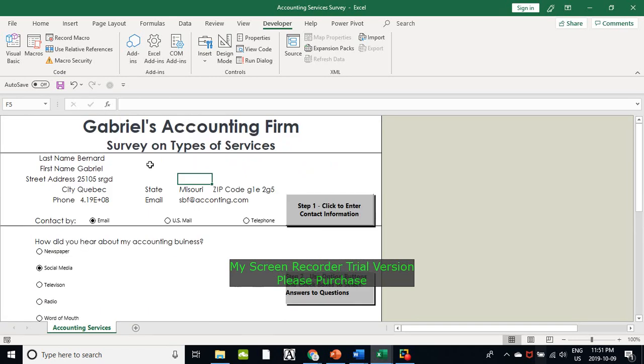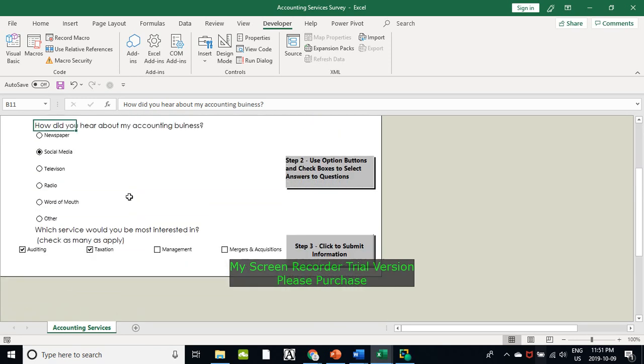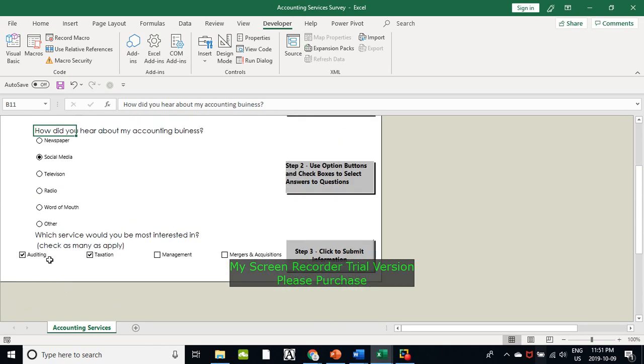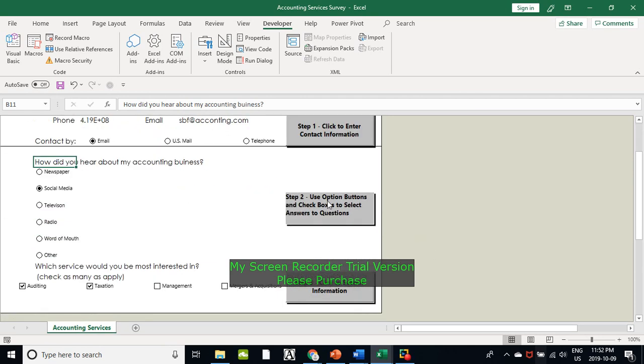So here we can see the contact information and how they heard of the business. So here and here, those are all option buttons. And for the type of services they're most interested in, I decided to go with checkboxes, so they can check more than one option if they want. For the step 2 button, I decided to go with a label button. And for step 1 and step 3, I decided to go with a command button.